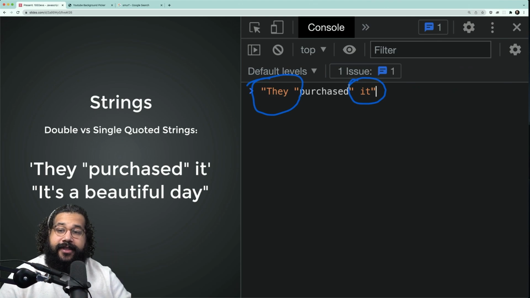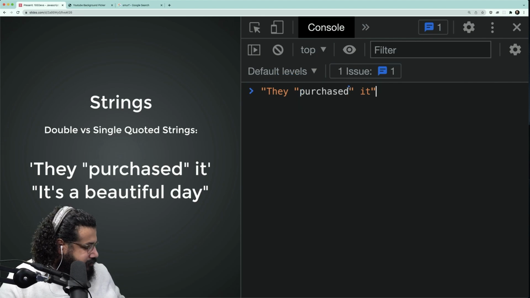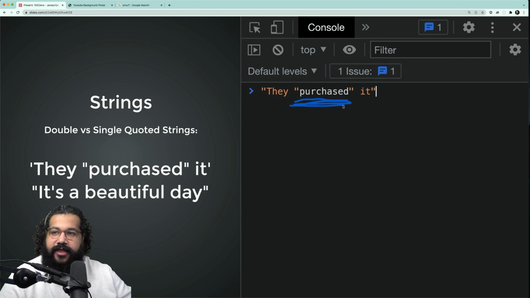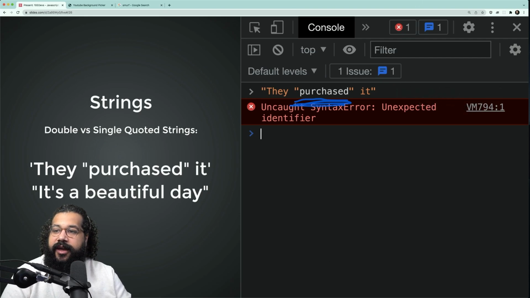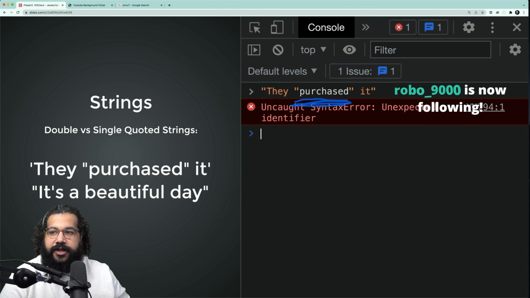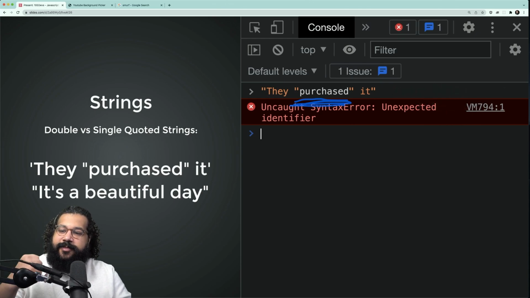Now, for the folks that did the homework, what do you think JavaScript is trying to think that purchased is? Yeah, JavaScript is going to look for a variable called purchased. But when I hit enter, I get a syntax error, unexpected identifier. It's because there's nothing that has been declared that is called purchased. There's nothing in memory, no space in memory with the name purchased. So it's going to get an error.